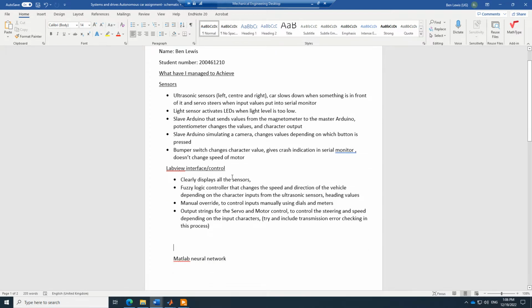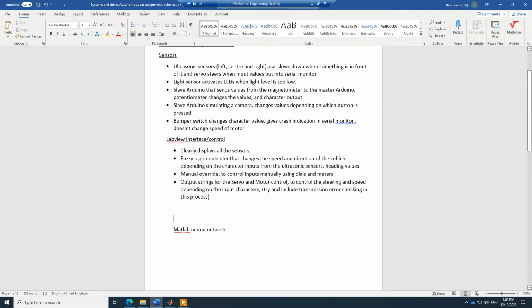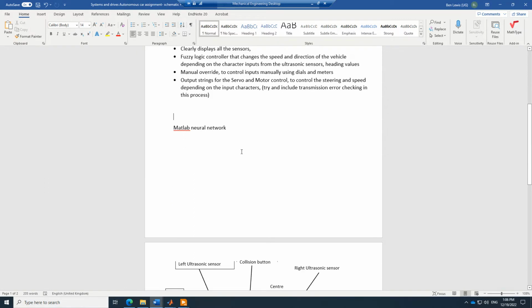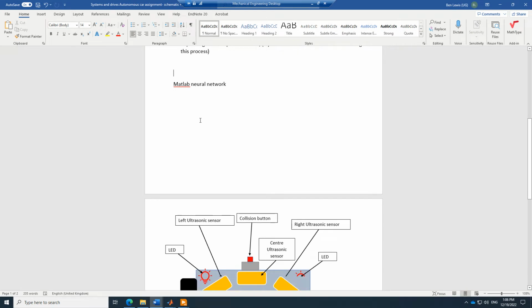For LabView, it clearly displays all the sensors. Fuzzy logic controls the speed and direction of the vehicle depending on the character inputs from the ultrasonic sensors and heading read values. Then there is a manual override to input values manually, changing the dials and meters. The output strings for the servo motor that you get at the end are put back into Tinkercad. I also had a go at the MATLAB neural network.